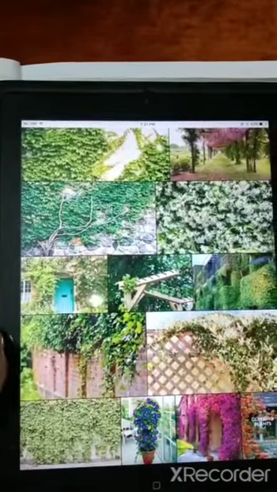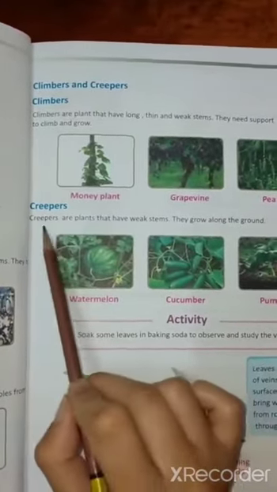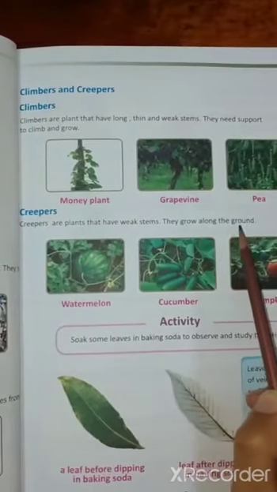Understand? Now we are going to read about the creepers. Creepers are plants that have weak stems. They grow along the ground.